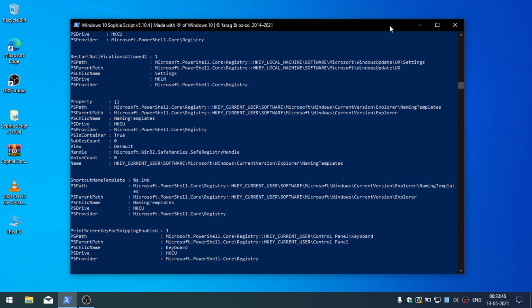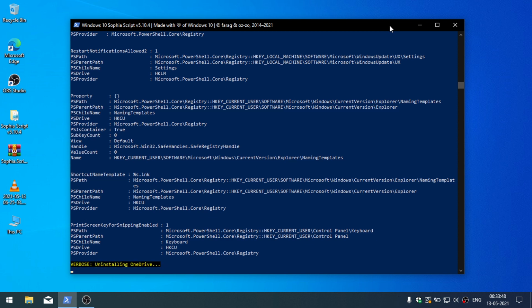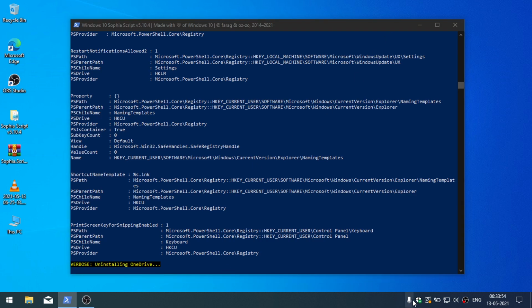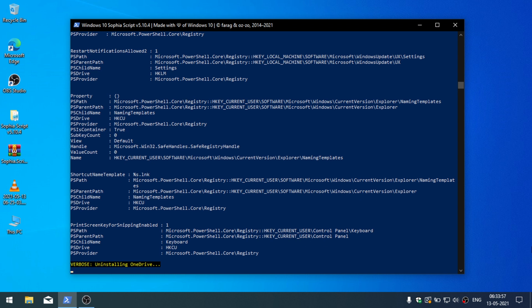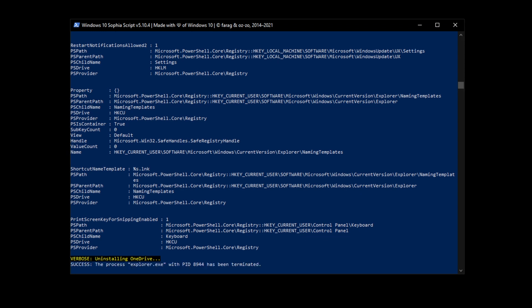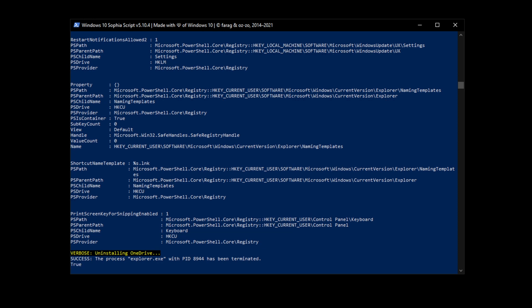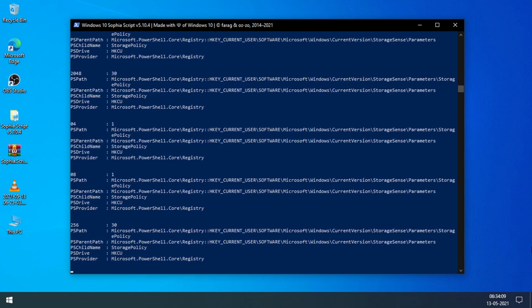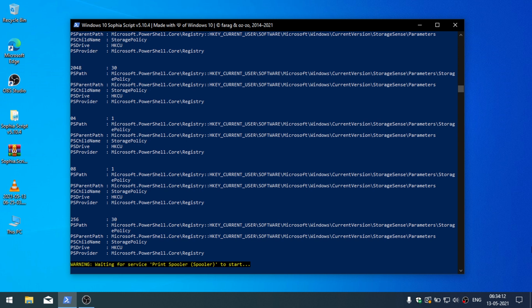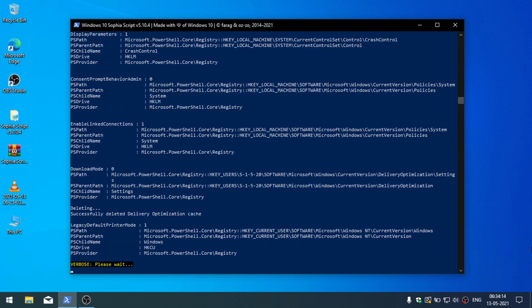Don't do anything. Don't press any key. Don't hit space bar. Don't hit enter. Nothing. Just wait. As you can see, it has started to install OneDrive. Don't press any key. Every time you run this, I mean the first time you run this, everything that happens on my system will happen on your system also. So don't worry. Let it run.